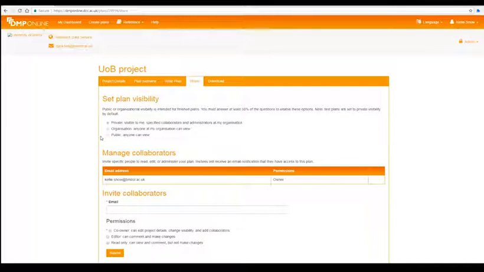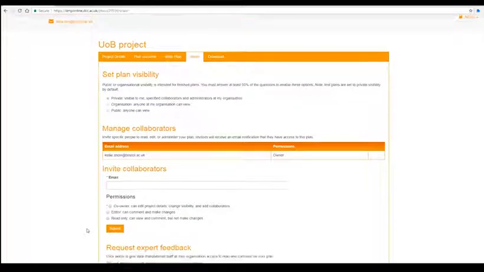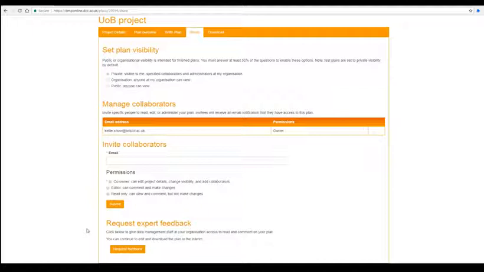In order to share your plan with other individuals, such as colleagues, collaborators or your supervisor, go to Manage Collaborators and simply add a person by typing in their email address. There are 3 levels of permission: Read Only, Editor, who is able to contribute to the plan, and Co-owner, who can contribute, edit plan details and control access to the plan. You can also use this page to request feedback on your plan from the university's Research Data Service. To do this, simply click Request Feedback button at the bottom of the page.